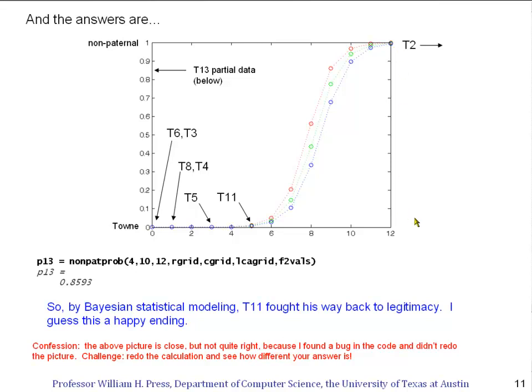Now I have to tell you this picture is not quite right because I found a bug in my code. I don't think it actually affects what it looks like qualitatively, but I'll challenge you to redo the calculation and see what picture you get.